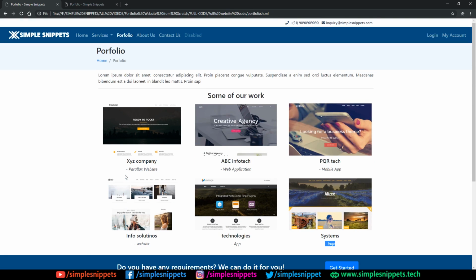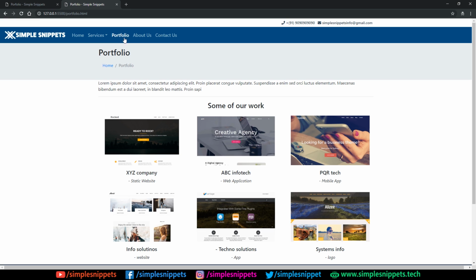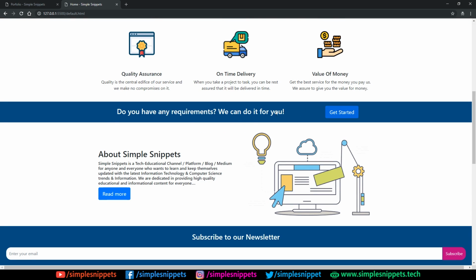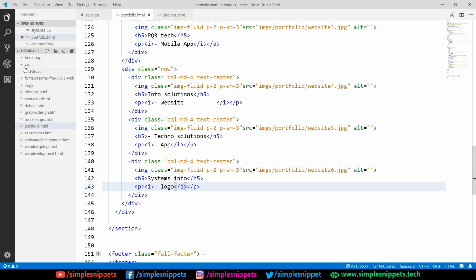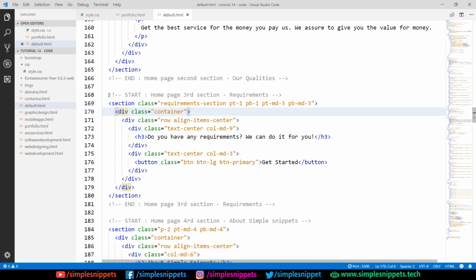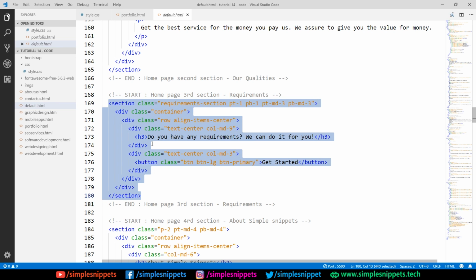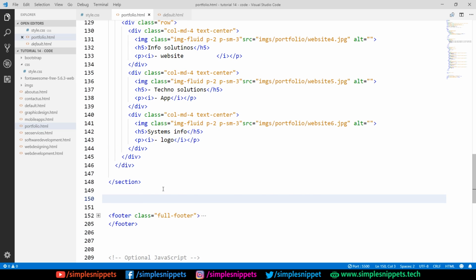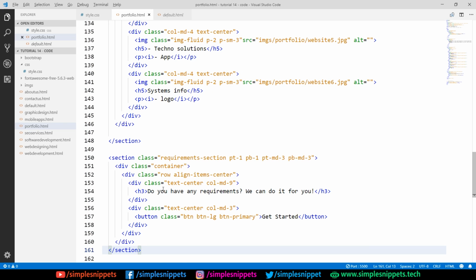Now both these sections we have already developed. So if you come on our original website, if you go to the home page, you can see this requirement section is already done. So let's go to the code of the home page. We have default.html. So this is that complete section. If you scroll down, that is home page, third section, requirements. So I'm just simply going to copy this complete section. Come to the portfolio.html. Below the portfolio section, I'm just going to paste this.